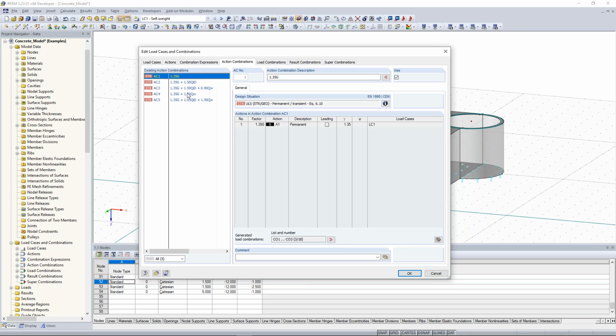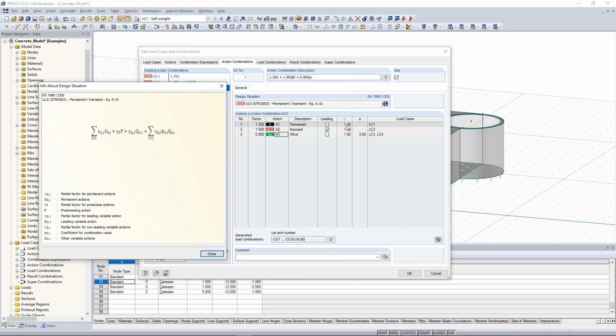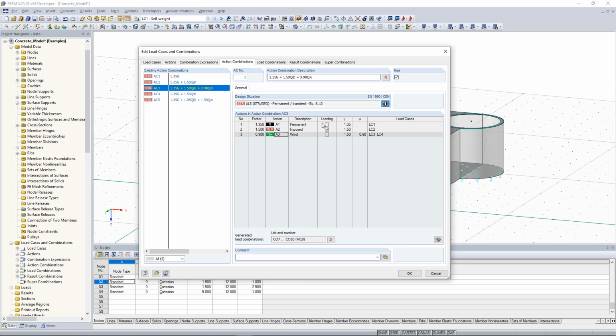Here we see the different action combinations. Maybe when I jump to the action combination 3, we see here, okay, we have this factor, and this factor, the leading load case, the leading action. And this is very interesting, that you can see I have here my partial factor and here my combination factor. You can see here we have the full partial factor, so 1.5, and every other load acting will have this additional psi, in this case the coefficient for combination value. And this is also the reason why we have here a little bit lower factor.